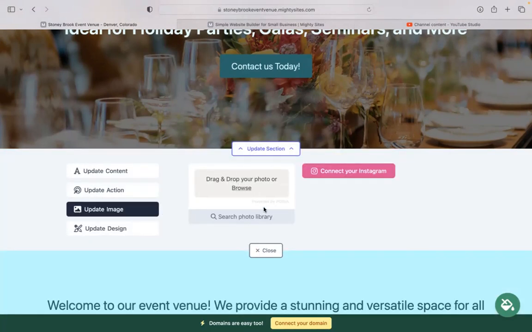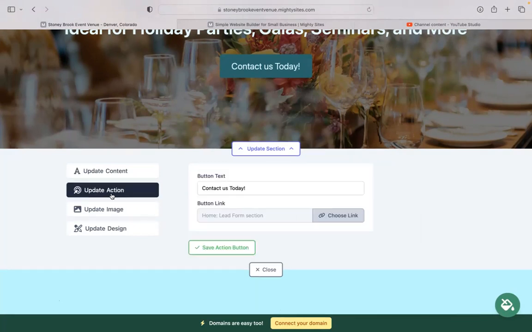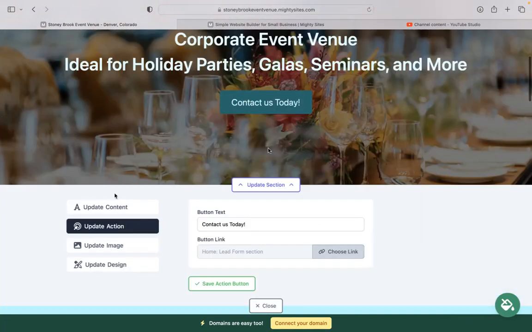Head on over to update image. This is where you can browse your device to upload your own images. Search through the photo library. There's hundreds of images to choose from. They all look very professional. Otherwise, you now have the option to also connect your Instagram account with a click of a button, automatically pull in all those images from your profile. Buttons can be amended too.